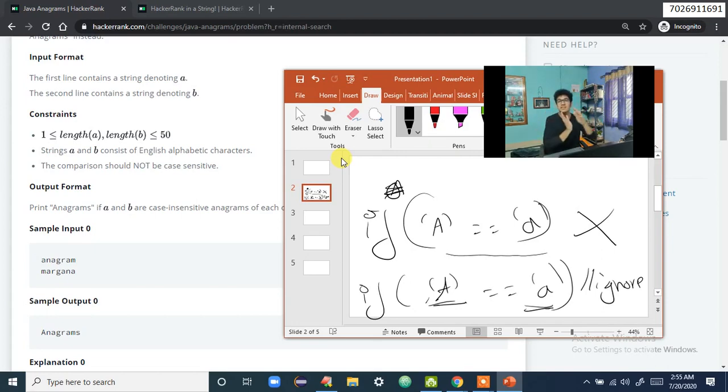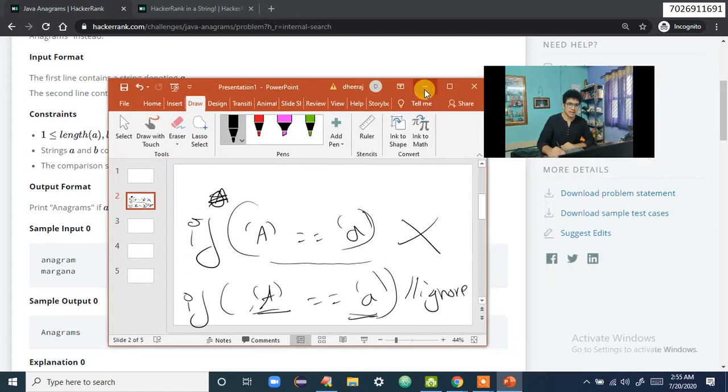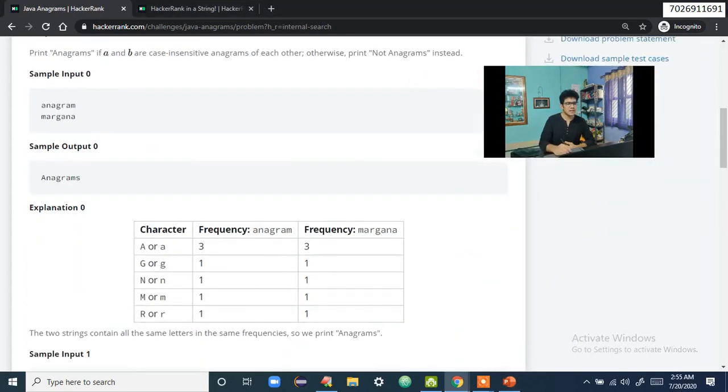All of them should be in the same case. Okay, that is what you have to do. That is fine. Okay, I think we have understood this. Then let's see some examples here.